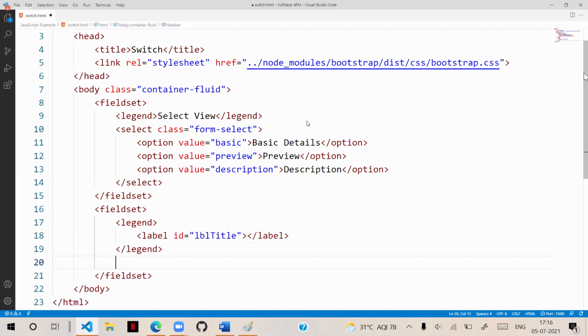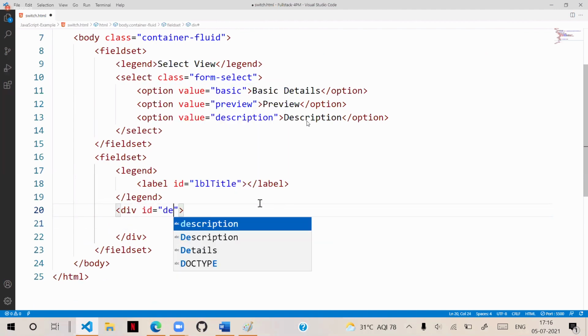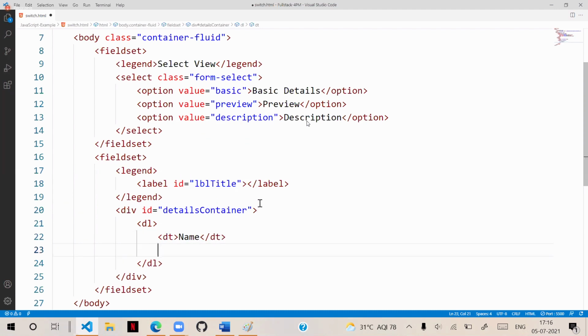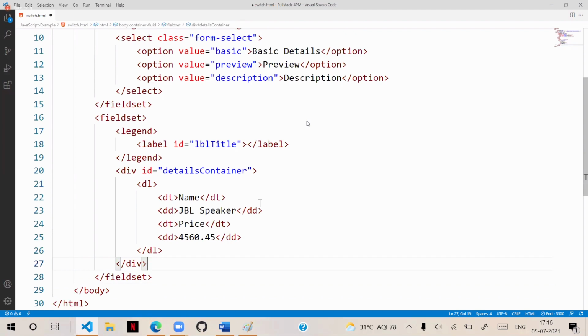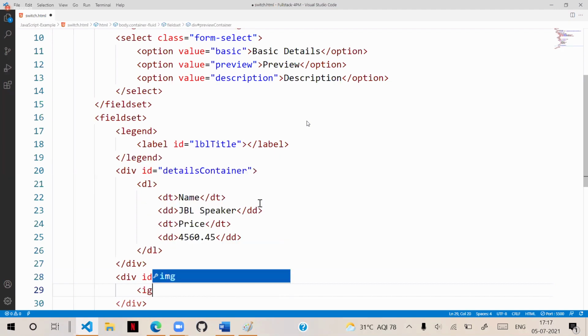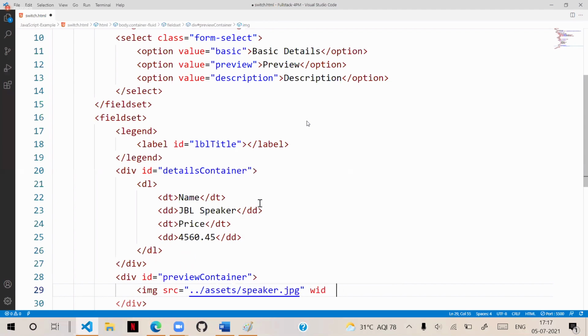And below this, we have certain containers. So one div, this ID is details container. In that we have a data list, data term, suppose name, and data definition, some JBL speaker. And the data term price and data definition, some price. Roughly we configure. This is details container. And another div, we have an ID as preview container. In that I have an image with source assets, some speaker.jpg, width 200, height 200.